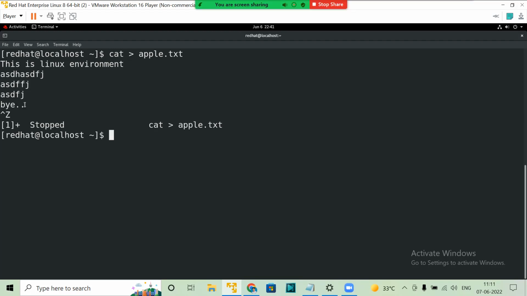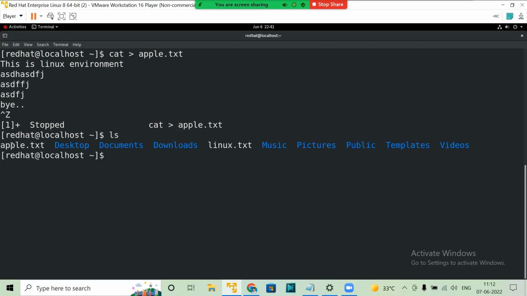If I give Ctrl Z here, what will happen? This line won't be saved. That's why we have to give the Ctrl Z in the next line only. The content will be saved. Just you can check whether my file is there or not. ls. See, you can check, apple.txt is there. This is the way of creating a file.